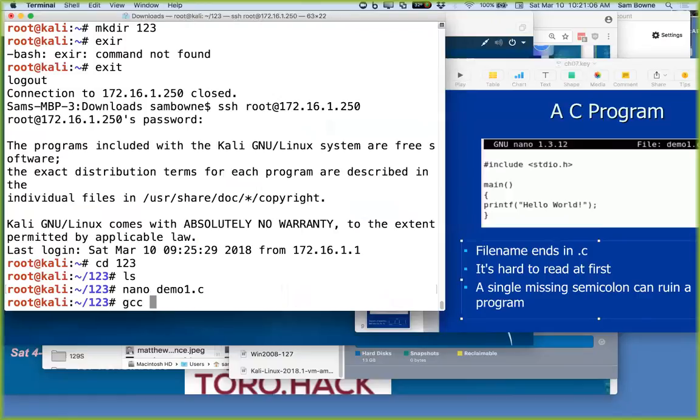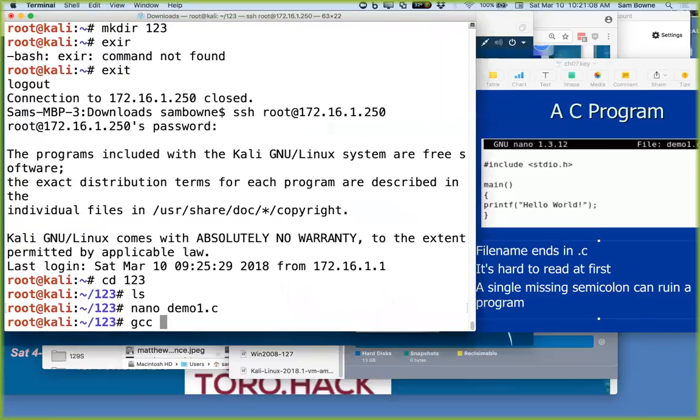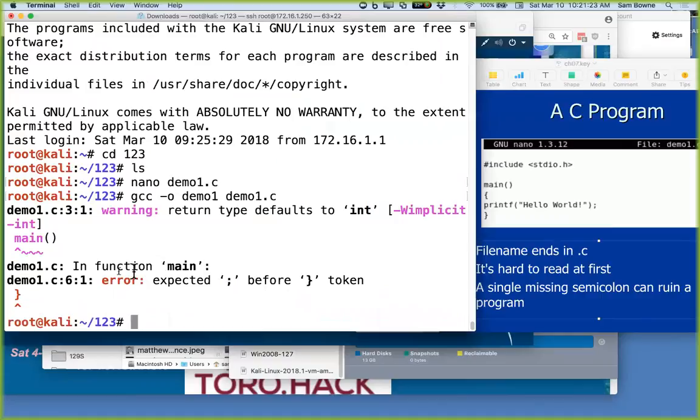You compile it with your new compiler. So GCC, put the output in demo, and take the input from demo1.c. Okay, that'll compile it, and now I get an error. If you get an error, your code will not run. It's refused to compile it, and the problem is I'm missing a semicolon.